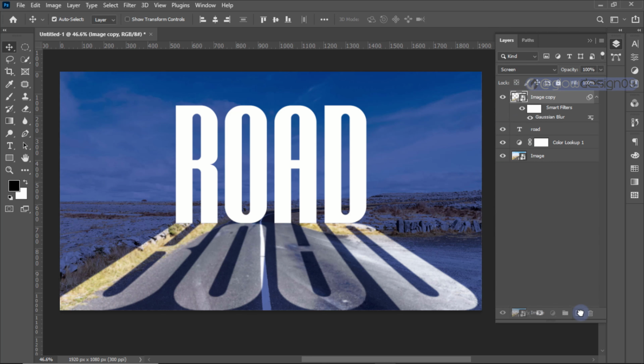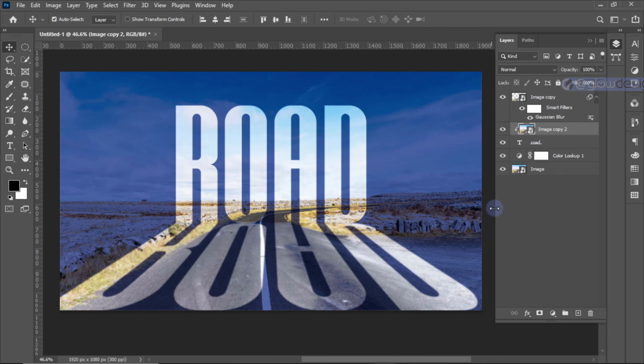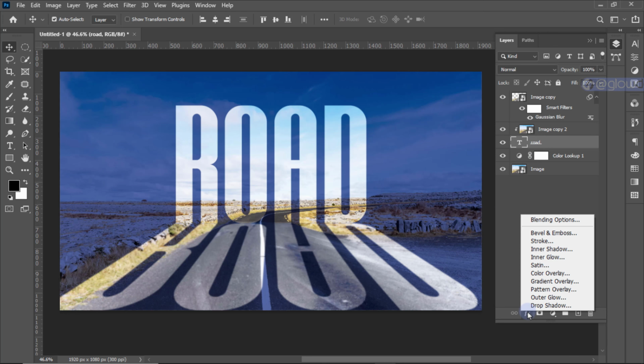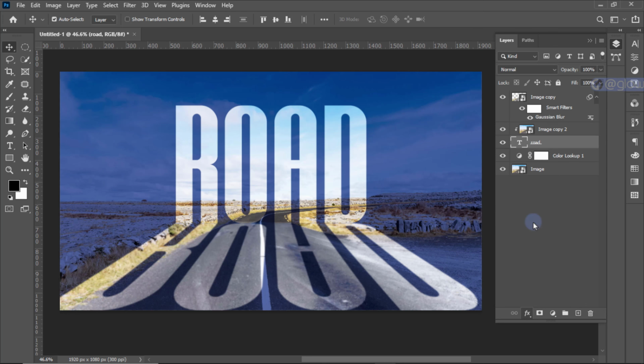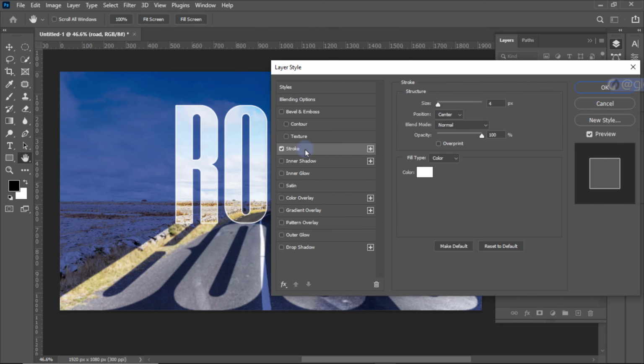Create another copy of main image layer and place it to top of text layer. Right-click and create clipping mask. Select text layer and go to blending option. Follow this process.